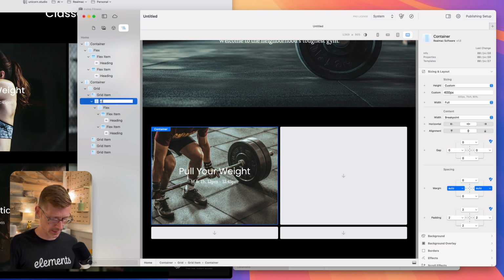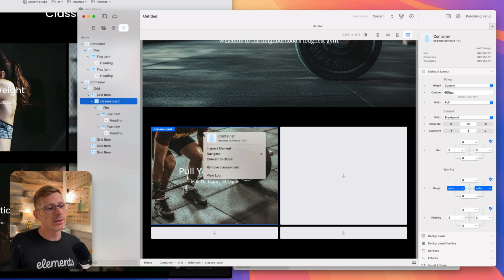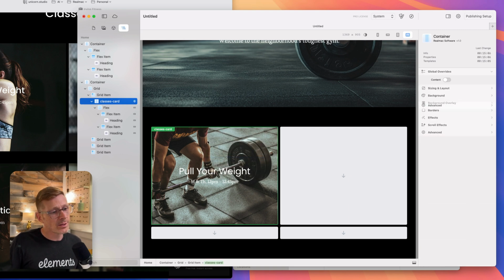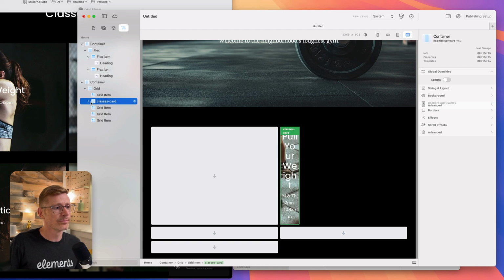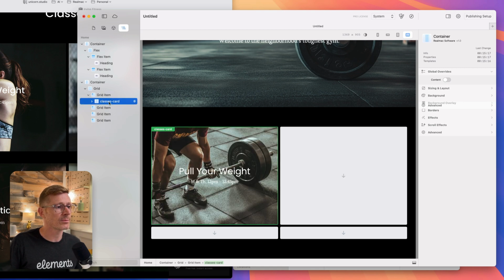Let's call this classes card. And what we're going to do is right click and say convert to global. You'll notice it's turned green, and it's given us this little globe with all these links down the side. That's to tell us that this is a global. Oops, let's pop that back in the grid item. This is a global, and all of these items are linked to the global above it.